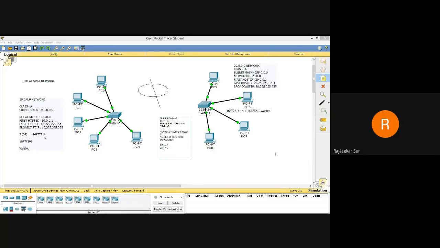Now you can see the custom CIDR, or new CIDR value. What is the new CIDR value? Already it is 8. Now we borrowed 1 bit, so it is going to be 9, /9. So 8 plus 1, because we borrowed 1 bit.